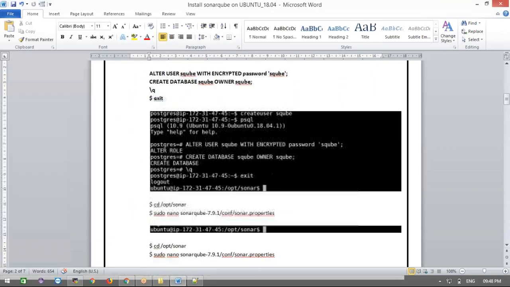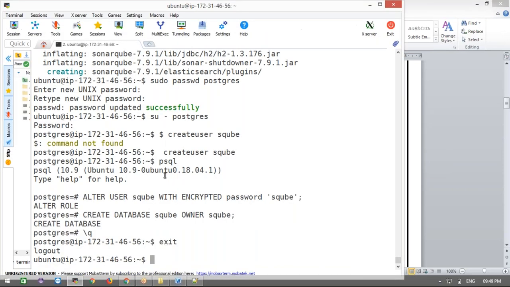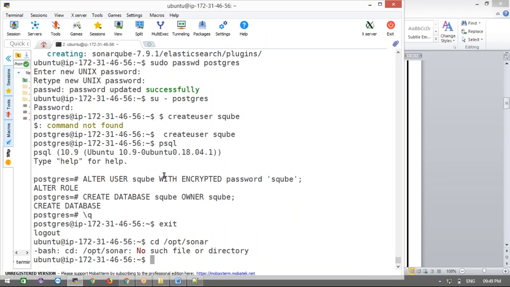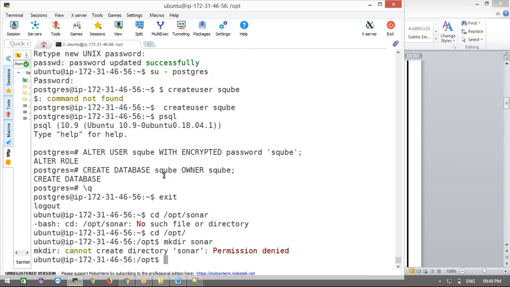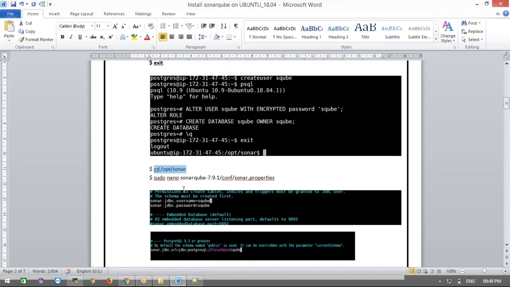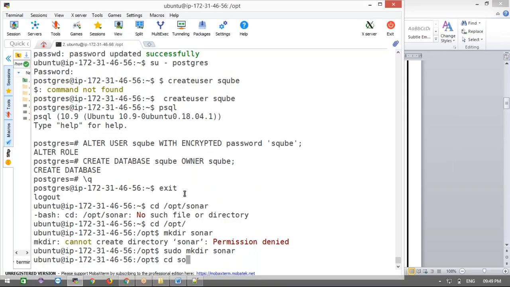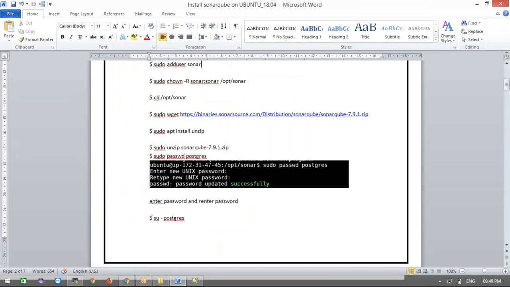That's done. Now next, go to this path, /opt/sonar. cd /opt/sonar, because this sonar folder is not there, go to opt, then mkdir, create one folder here. Now we don't have permission, so use sudo to create. Yes, done. Next, cd sonar, done.